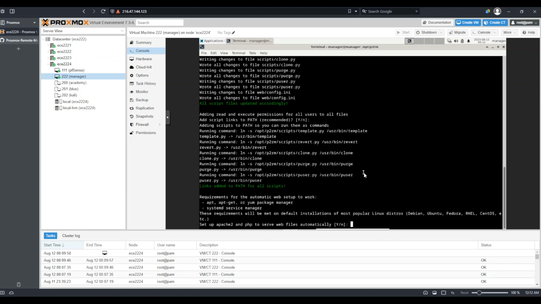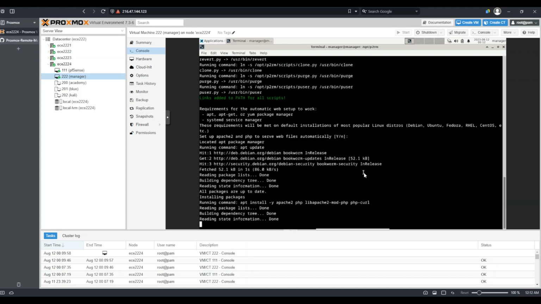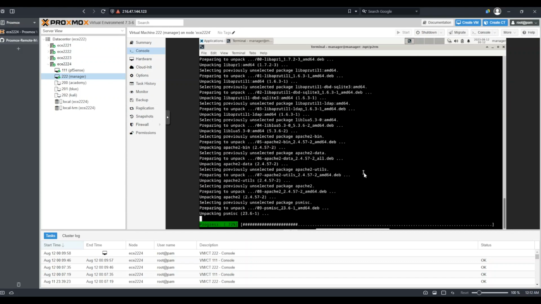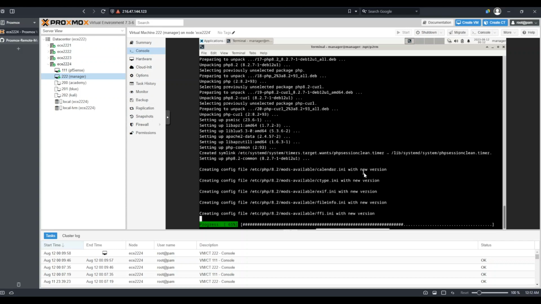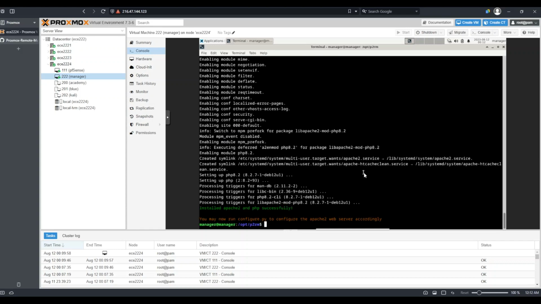Now it asks if we would like to set up Apache 2 and PHP. I will simply press enter for yes. This will go ahead and grab the required packages to set up our web server. Once this is completed, we have finished our setup, and as specified by the instructions, we may now run configure.py to configure the Apache 2 web server accordingly.